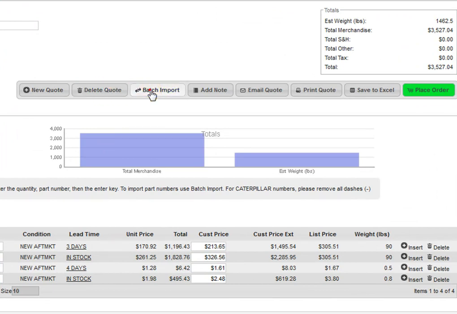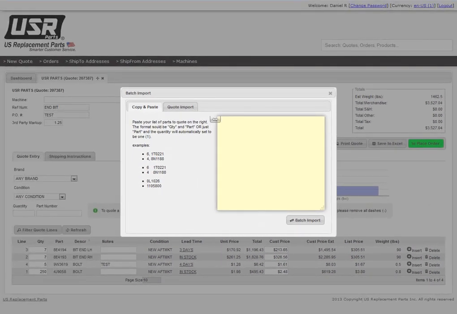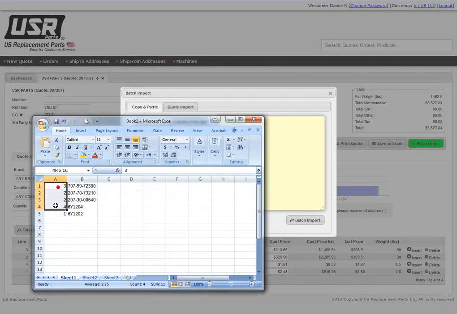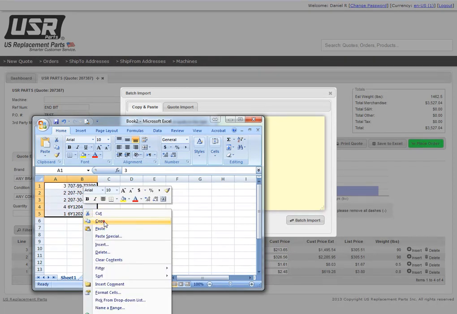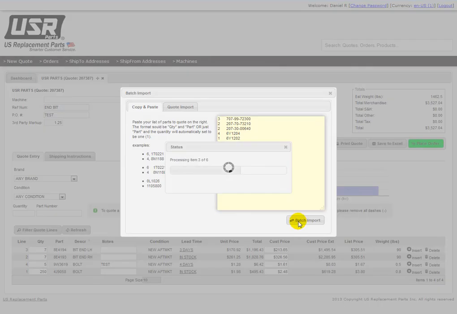Next is batch import, which is a highly used button to import part numbers from Excel. You need to have two columns, one for quantity and one for part number. You just have to copy and paste your parts list from Excel and press the import button. If you enter part numbers alone, the system will automatically set the quantity to 1.